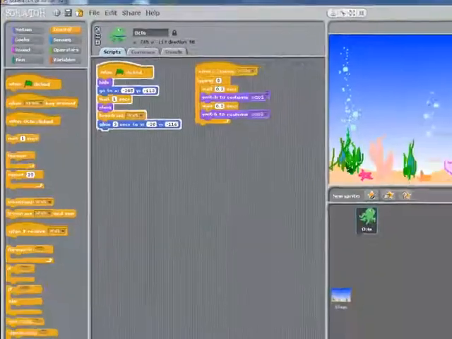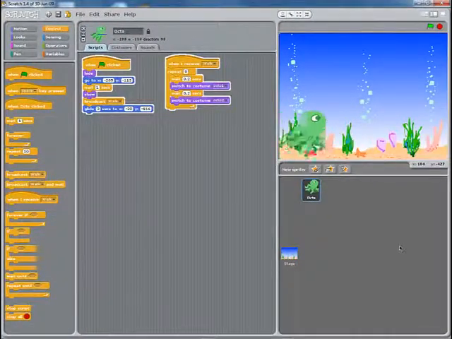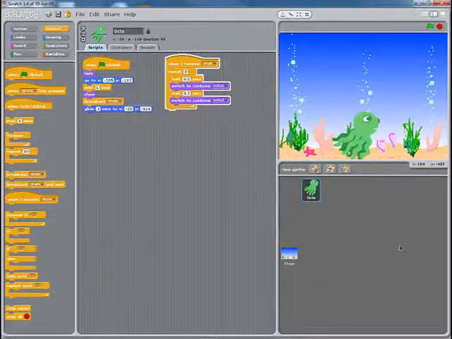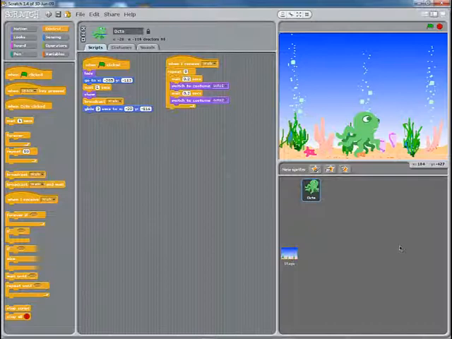So when I broadcast walk, he's going to change his costume as he walks, or he's not actually walking, is he? He's swimming across the screen. But it looks like he's walking along the deck of the ocean. Wow, we've done a pretty good job already so far. Let's make him talk because he needs to introduce himself.